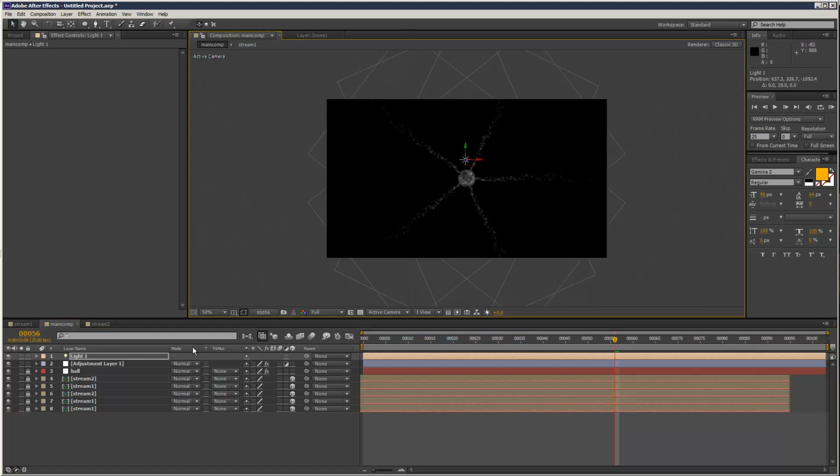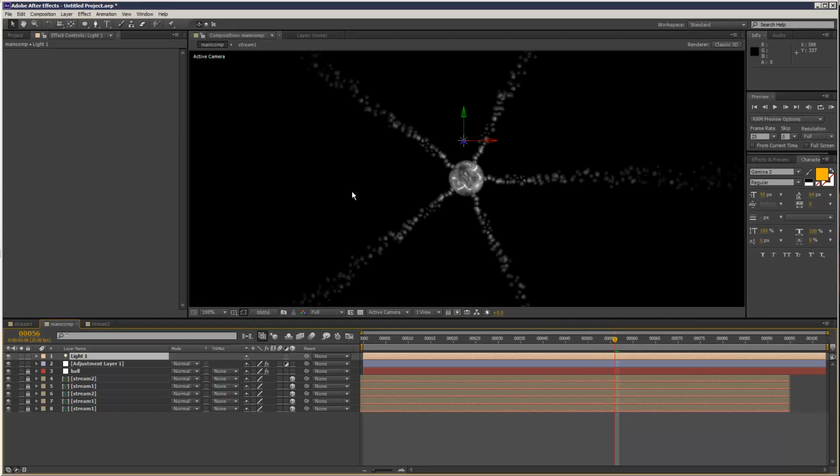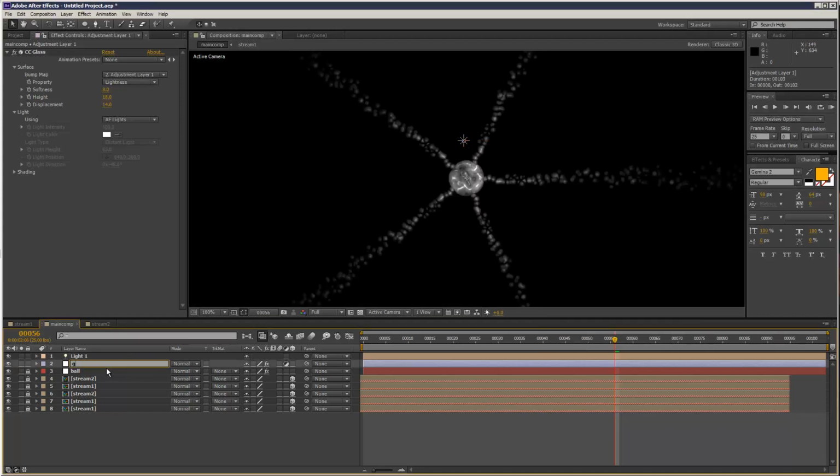Obviously I want more light in the center there, so I might just increase intensity. And just sculpt my glass a bit more. I think smaller values work better from my recollection. Yeah. Softness, maybe you want that quite low. It's basically like a little bit of bevel and emboss on the particles.